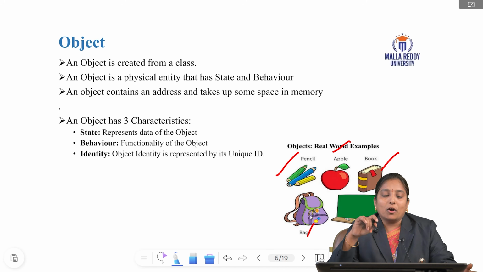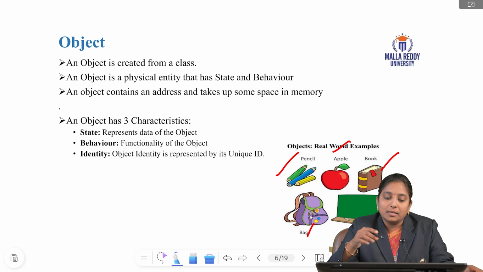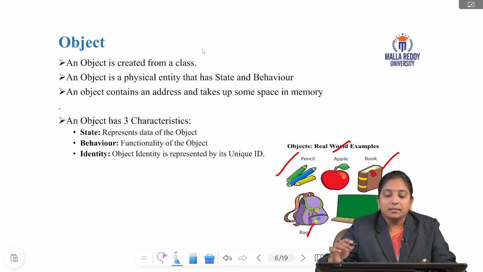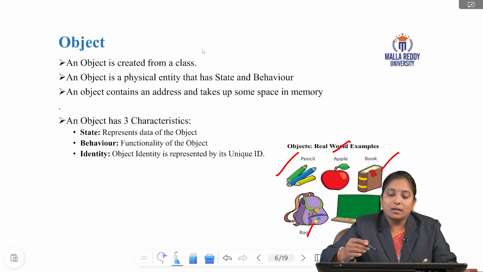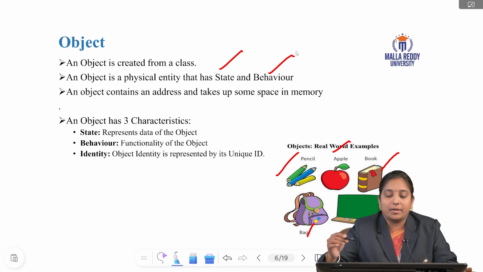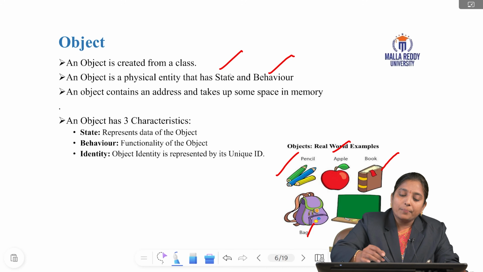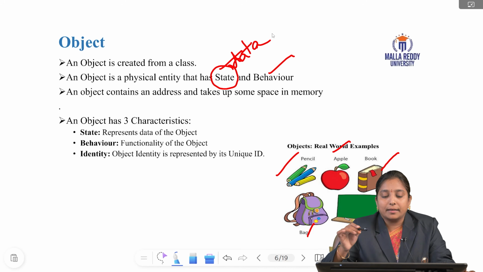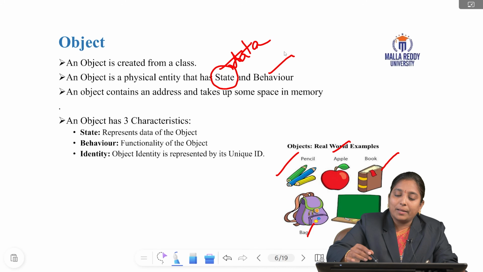An object is created from a class. This is the physical entity, and it contains state and behavior. An object contains two parts: state and behavior. State means data. The data means the variables, and behavior means the methods.